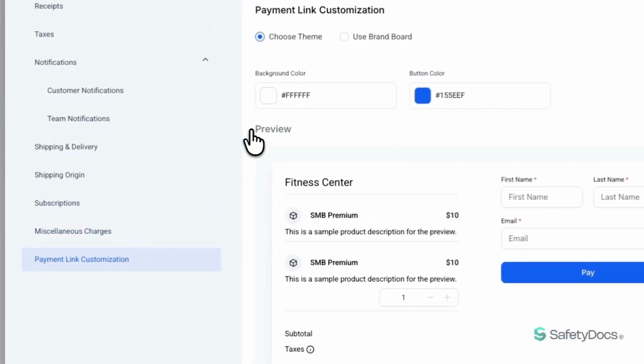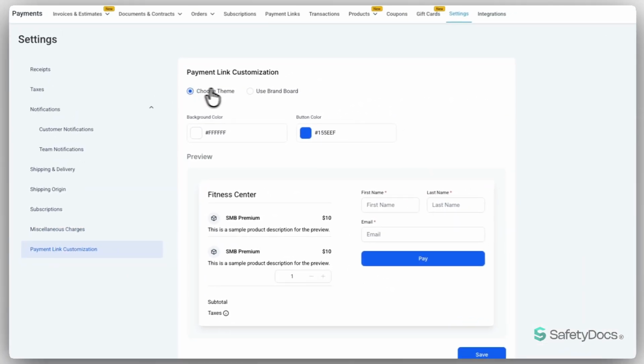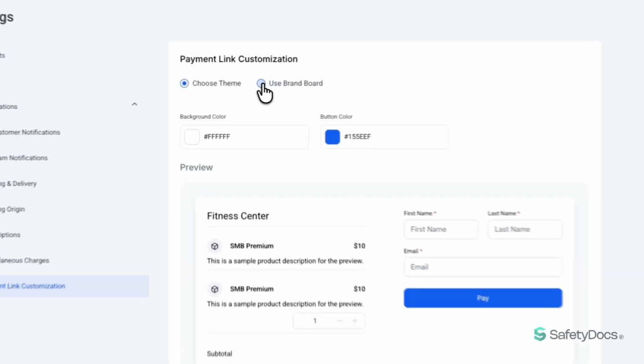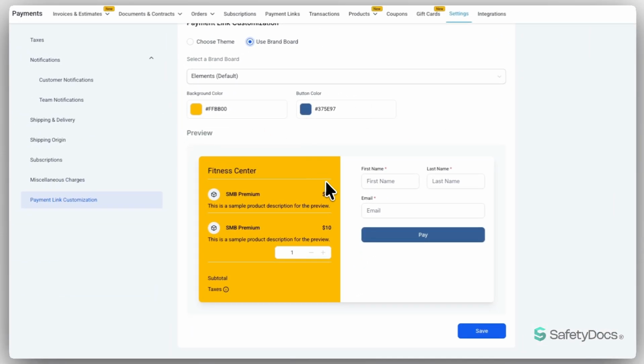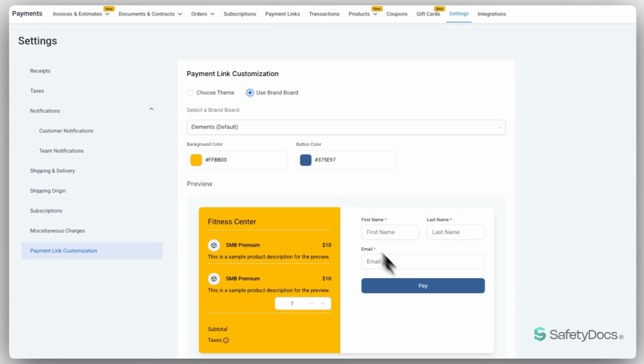Payment link customization is available inside your account, and you can choose to edit the theme or use a brand board. If you're using a brand board, it'll try to pull the background colors and button colors from your brand board and apply it to your account. Once you're happy with all the settings, click on Save.